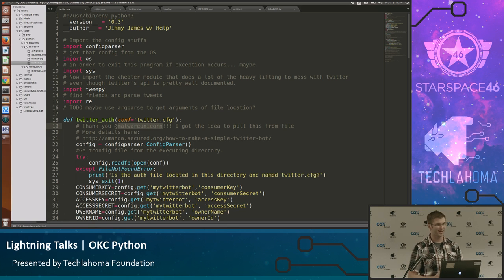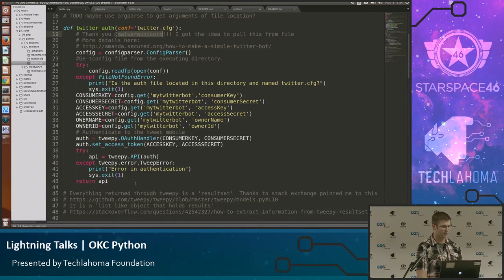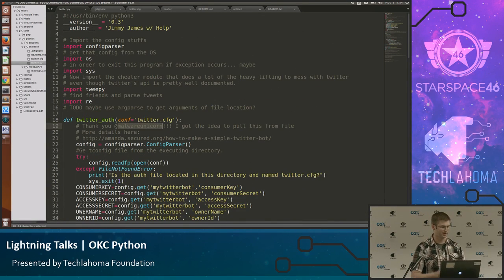OS, because I have this in a config file, I had to import that module as well. Then sys: there was a try/except, and I used sys.exit to say, hey, if this fails, I don't want it to get too ugly. I'm really not even sure why I use that. There are probably better ways, and please help me, because I'll take it.